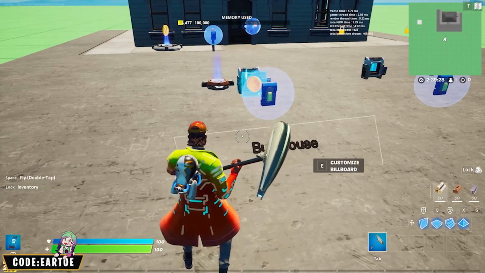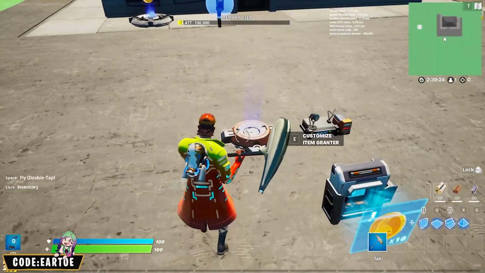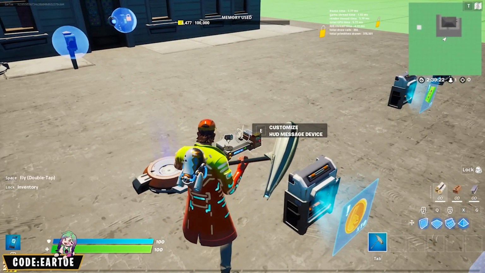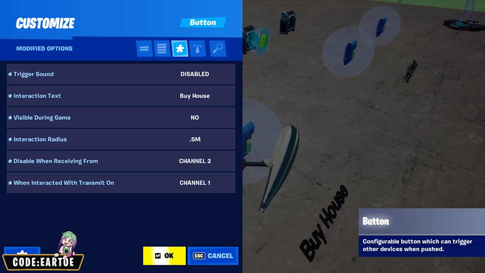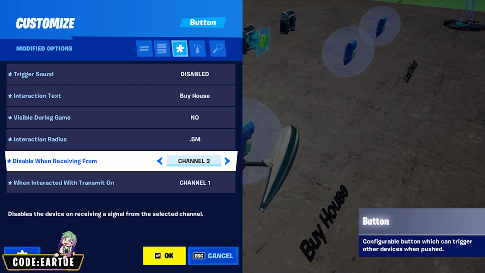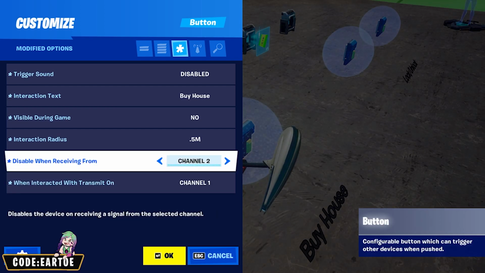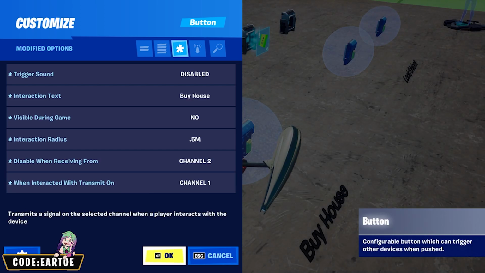To purchase a house, you're going to need 4 devices. You're going to need 1 button, 1 conditional button, 1 item granter, and 1 HUD message device. Let me show you all of the settings that I have and the ones that are important. The ones that are really important here: when you interact with it, you need it to transmit on 1 and to disable on 2. These are the 2 most important ones. Everything else, you can just do as you please.